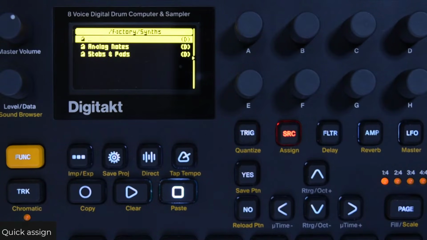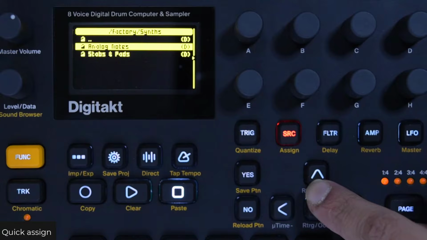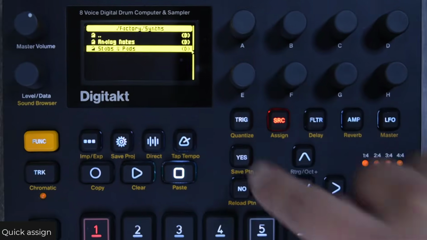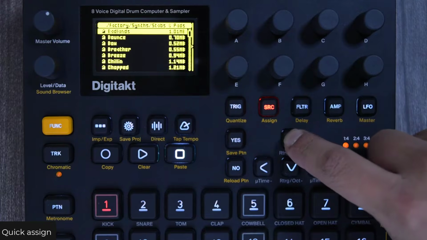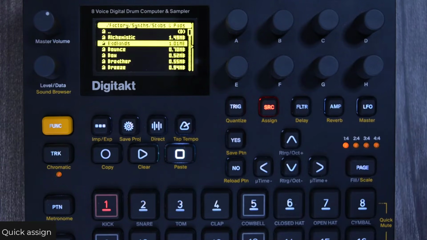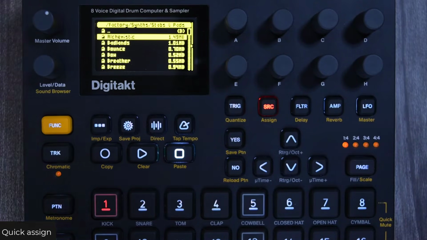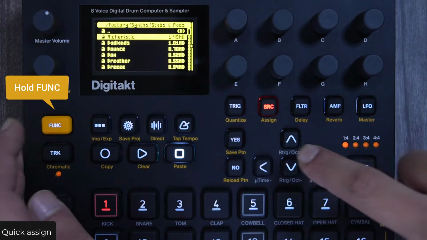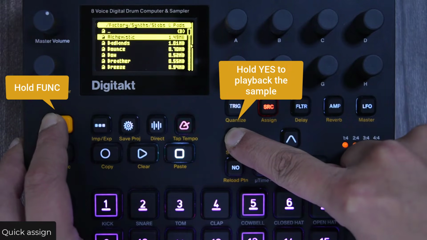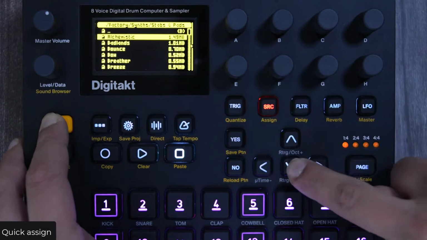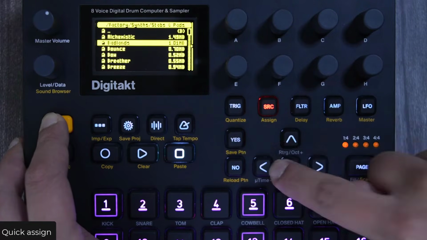I'm going to be standing right there. And we have more directories. I can go to steps and pads, whatever. And right here it's going to give me a list of the different sounds, the different samples that you have from the factory. Now, how can you check them out? By standing on whatever sample, you can do function and yes, and it's going to play back the sample. And you can go to the next one and just audition the different samples.